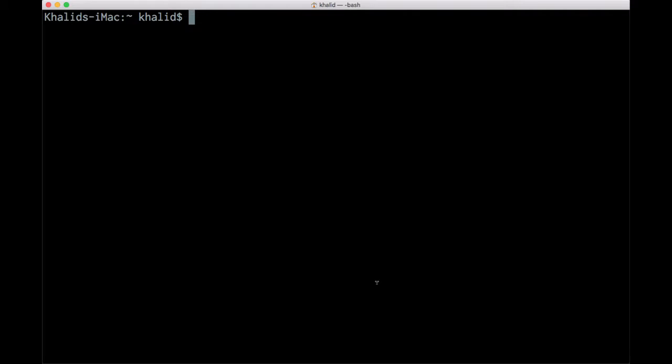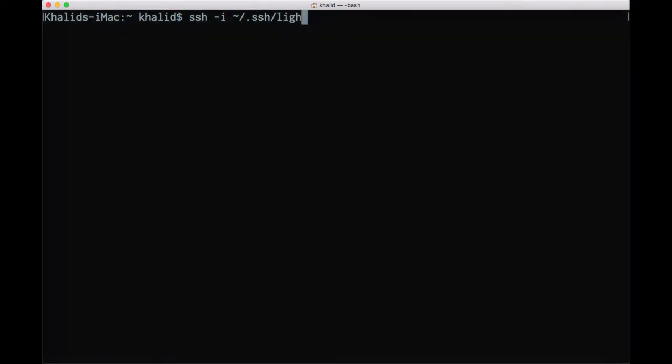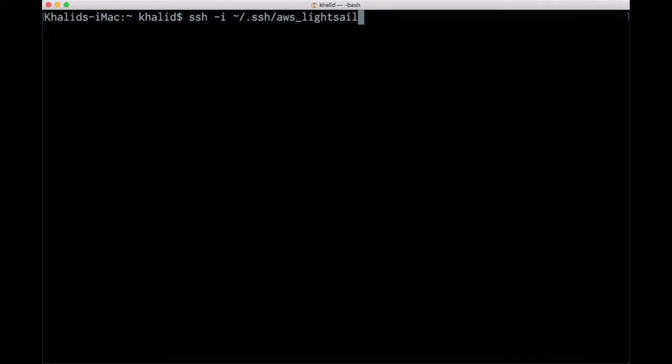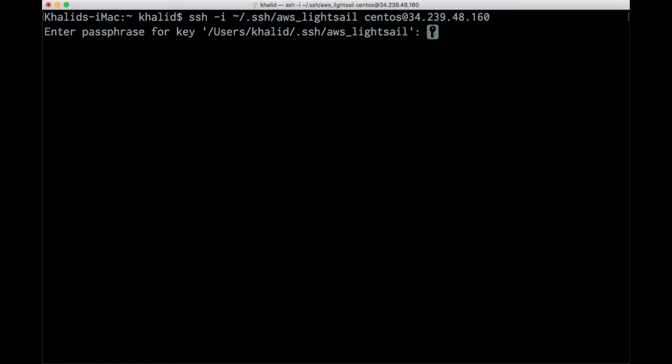Alright, to access the virtual machine, from my terminal I do ssh -i and the path to the private key, and then the username at the public IP address of your virtual machine instance. Okay, hit enter. Now it will ask me to enter the passphrase that I entered when I created the key pair.